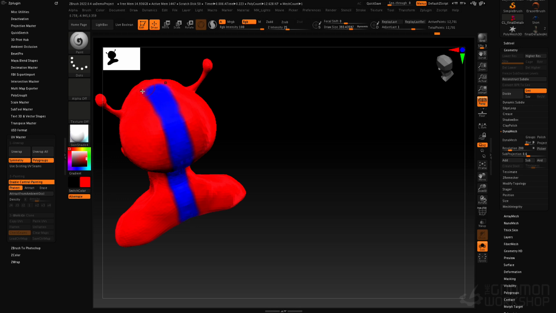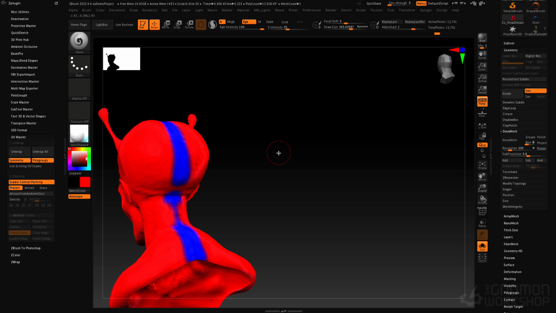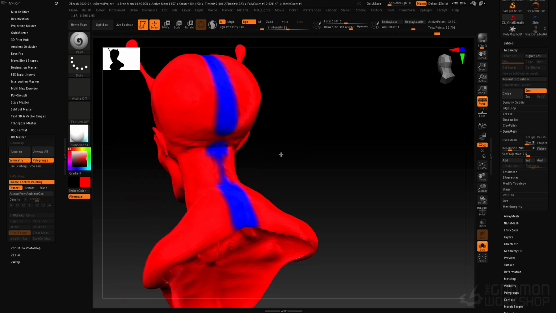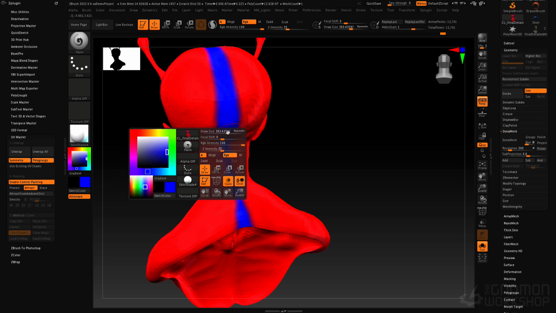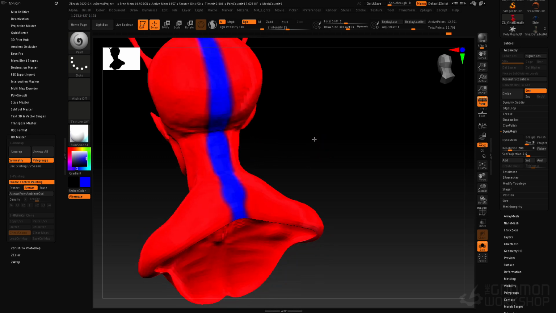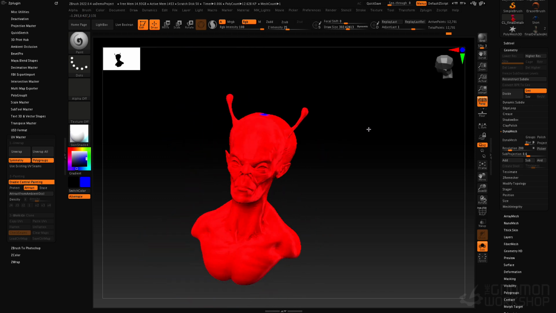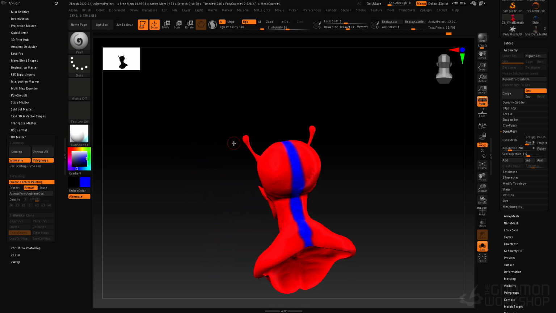Let's go back to protect, and then I can actually narrow that a little bit. I don't want to try and be too specific. I don't want to paint exactly where I want the seam to be because ZBrush is basically going to do its best to give me a UV that respects my control painting, but also doesn't give me distortion. So it's going to split the difference between what I'm asking for with this control painting and what it can actually produce. So here we go. I have a blue stripe down the back here.